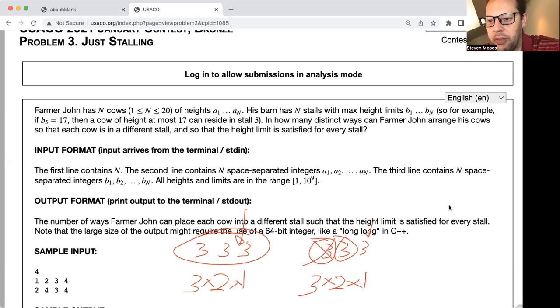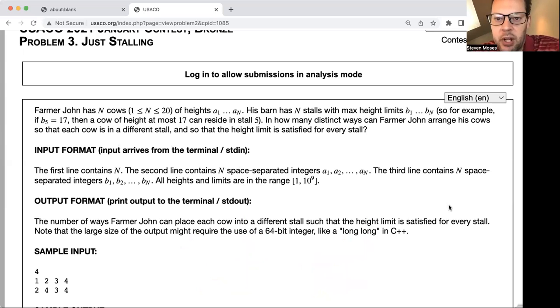So whether you're trying to pick the cow for the stall or the stall for the cow, you're still going to have essentially the same equation: how many options are there for each stall, or how many options are there for each cow.